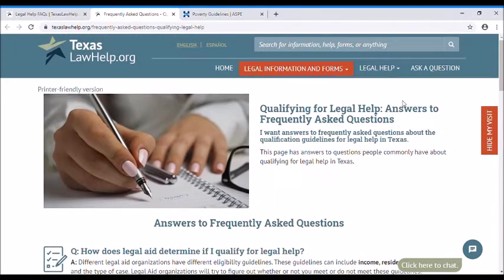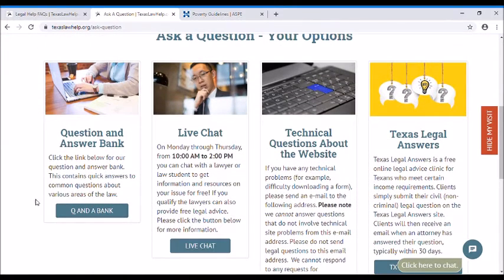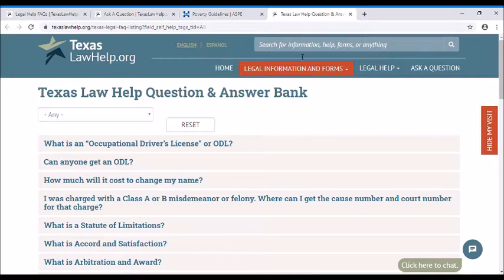All right, so the next area that I would like to talk about is this ask a question. There are 3 different ways to go about that. The first is this question and answer bank. I'm just going to open that in a new tab by right-clicking on it and clicking open the link in a new tab. And I'll go to that tab we just opened there.